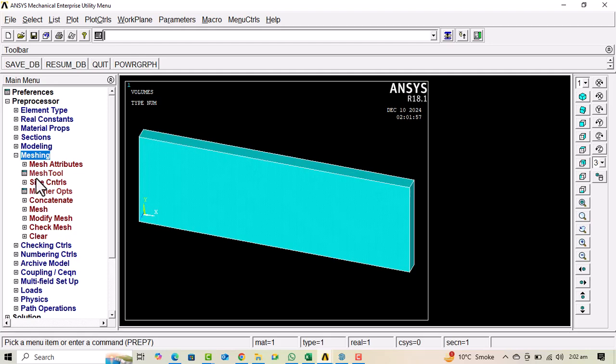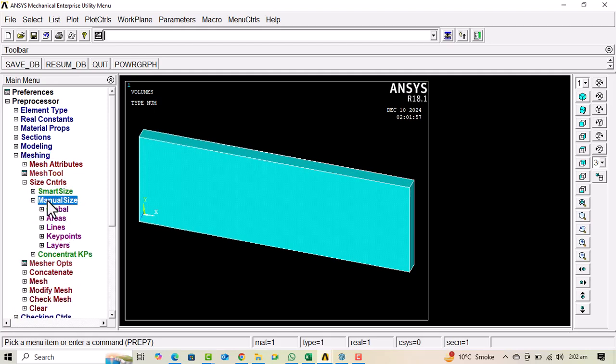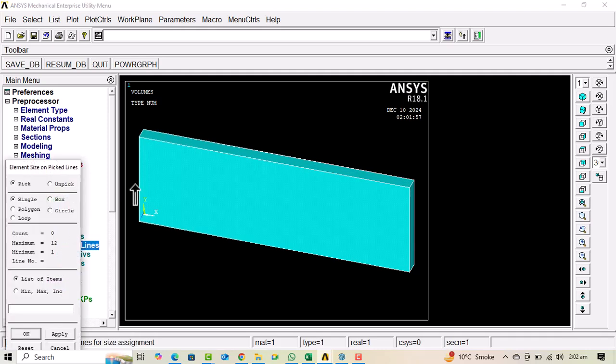After going to meshing, I will go to size controls. Here in the size controls I have the option of manual size, and in manual size I will go to the lines, and there I will go to picked lines. What I will be doing is converting these longitudinal lines and these transverse lines into 10 parts. So I will be selecting this line, this line, this line, a line behind this, this, and this. So I will select this and I will select this.